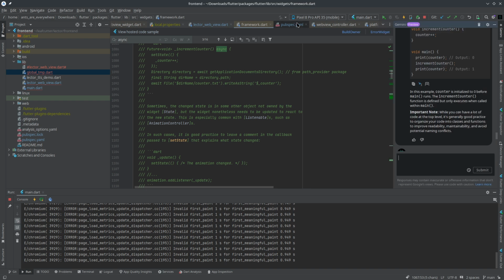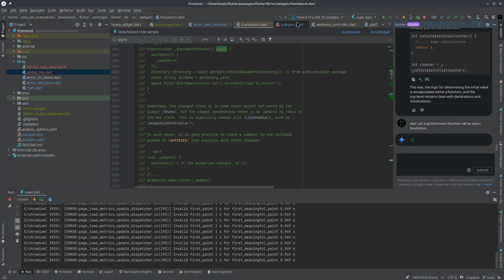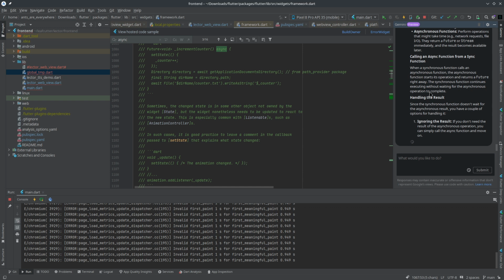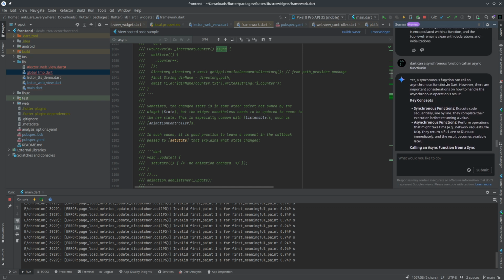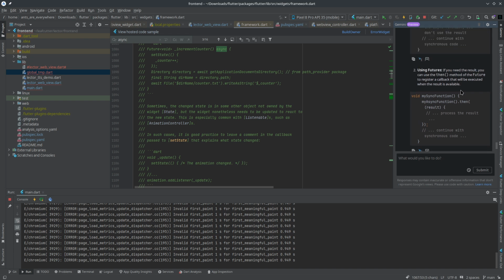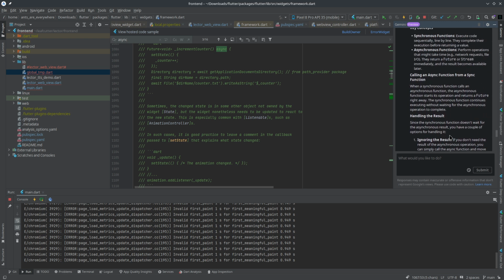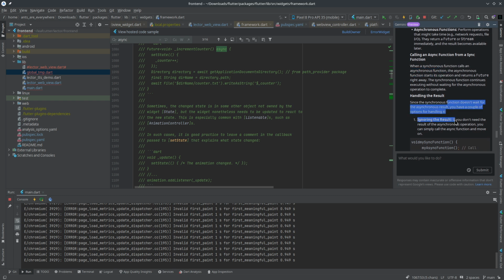That didn't really work, so I'll ask Gemini. I asked it like a crazy person, but Gemini says, yes, a synchronous function can call an asynchronous function in Dart. However, there are important considerations, and so on. When a synchronous function calls an async function, the async function starts its operation and returns a future right away. The synchronous function continues executing without waiting for the asynchronous operation to complete. If the synchronous function doesn't await for the asynchronous result, you have a couple of options for handling it.